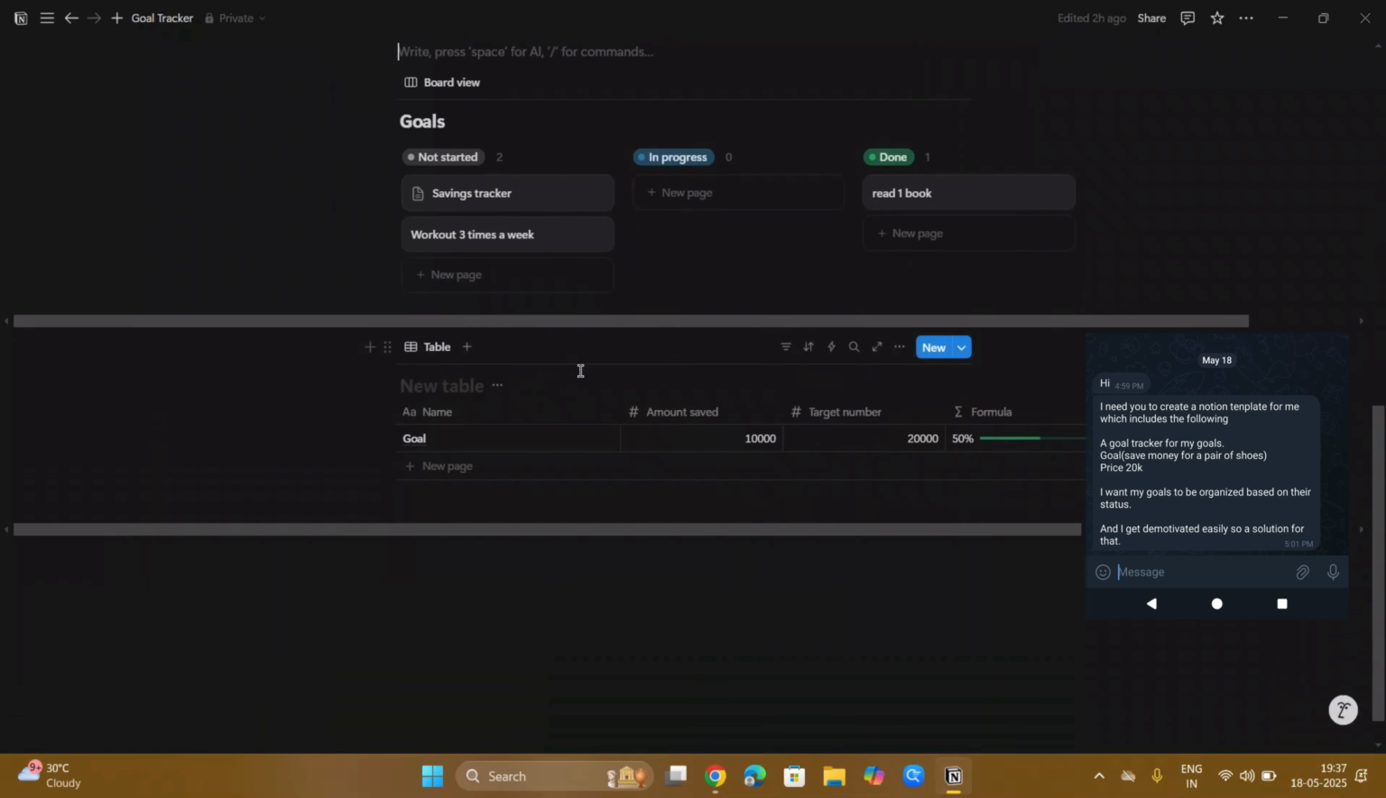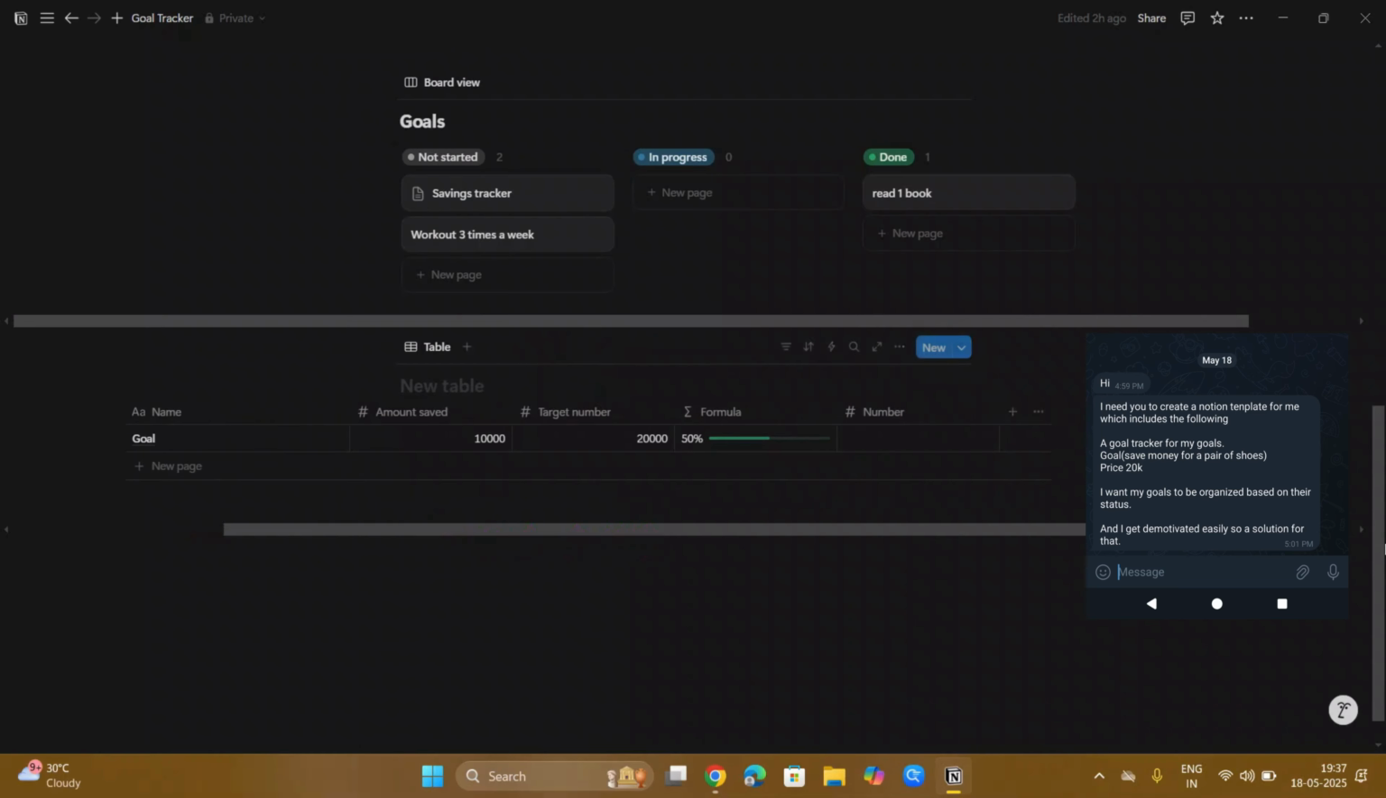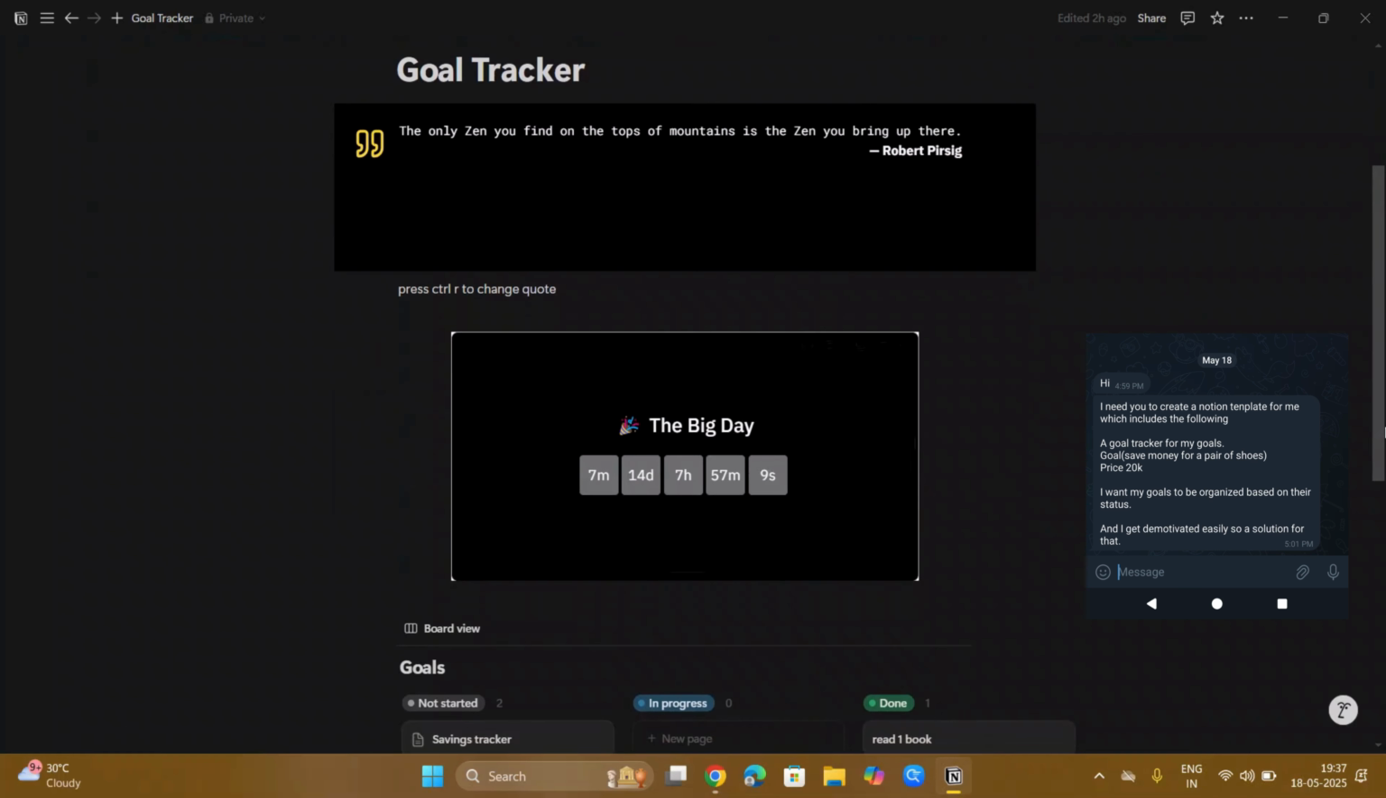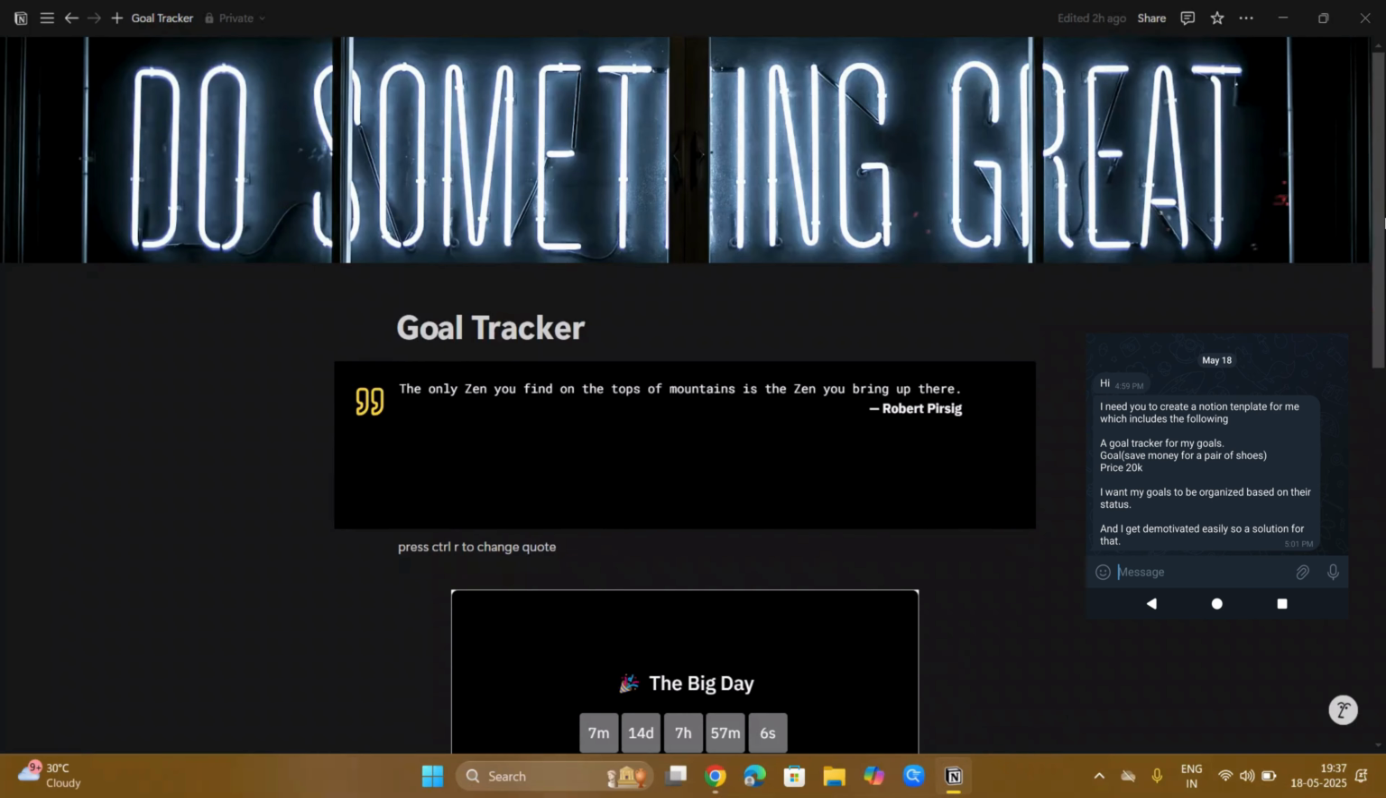Everything that he wanted, along with the progress chart, the progress bar, the daily quotes that would change themselves daily, and a countdown. Now, once I've constructed this, let's see how I made it. This is a clean canvas, and let's make it exactly like that template.